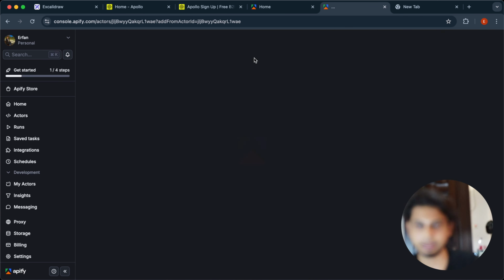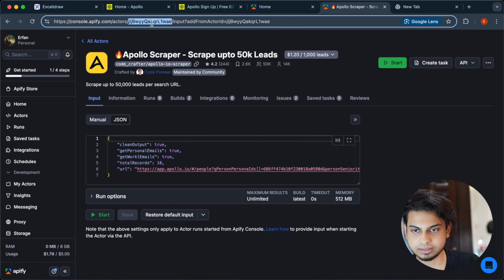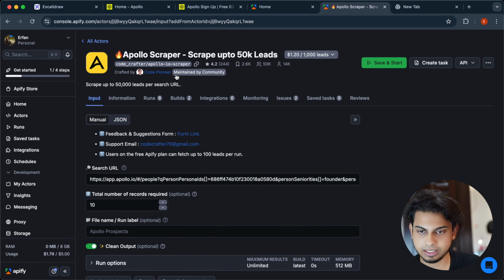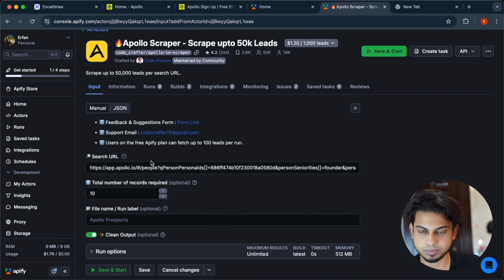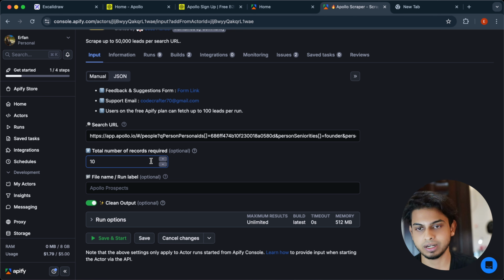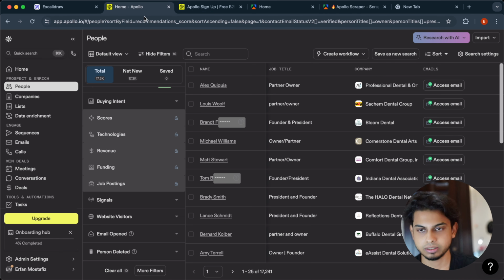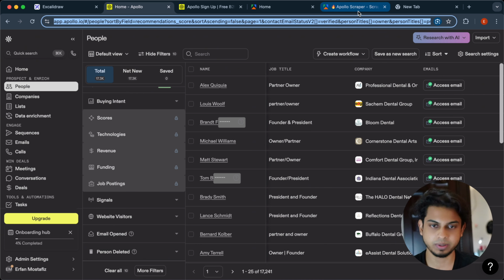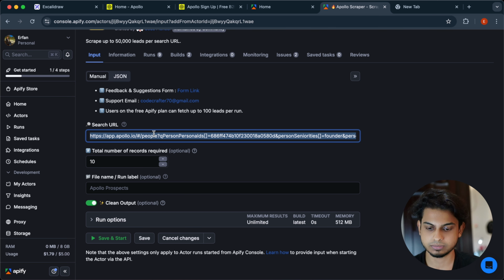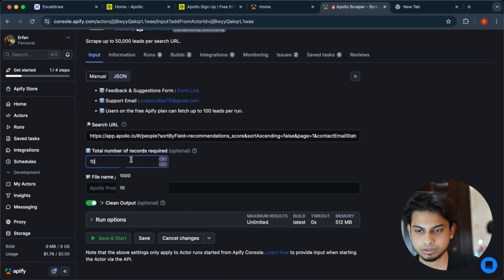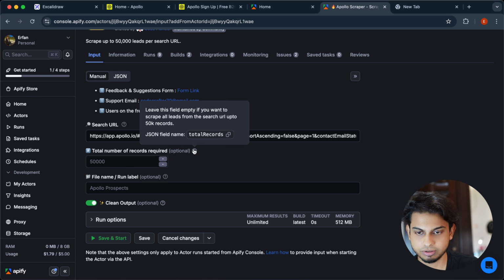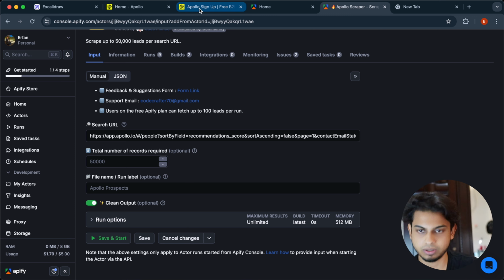This thing here is the actor ID, and this will be important for us down the line. I'm gonna show you where this will be used. What this does is it basically scrapes the Apollo leads for you. So you grab this URL, copy it, and paste it here. If you leave it blank, it will just scrape all the leads that are in this data set.